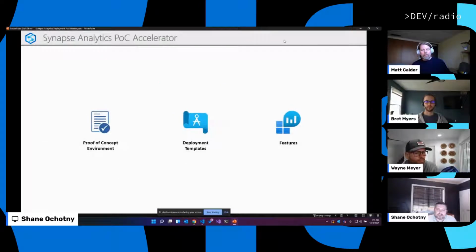So the Accelerator itself has really three facets to it. One is a proof of concept environment where you're deploying an environment. It's kind of an easy button to have all the best practices defined at deployment time. The second are the deployment templates in the form of Bicep and Terraform. And the third are some additional features and utilities that we included within the Accelerator.